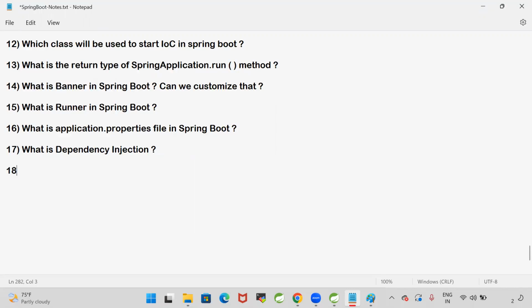So how many types of dependency injection can we do in Spring or Spring Boot? What types of DI can we perform in IOC? Three: constructor, setter, and field. Constructor injection, setter injection, and field injection we can perform by using Spring Boot also.